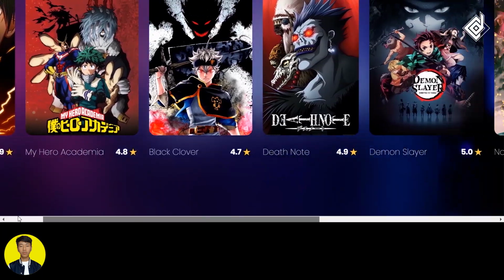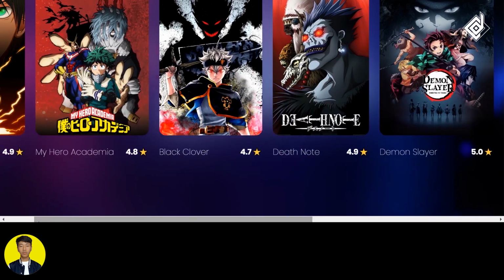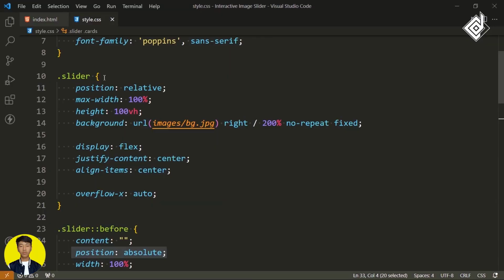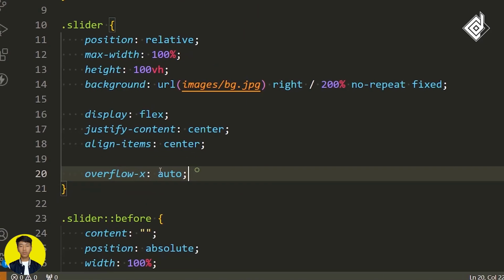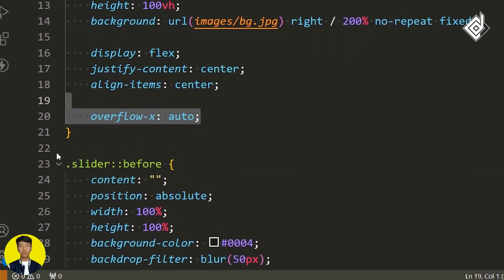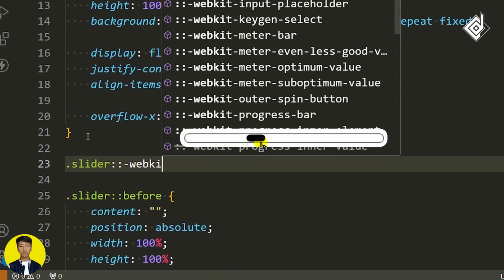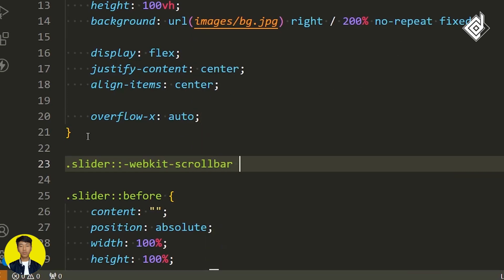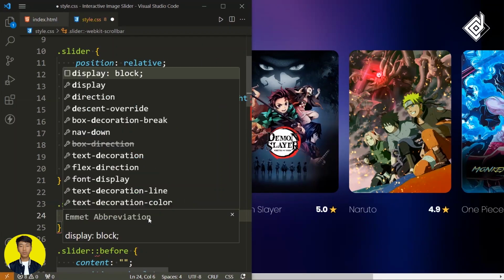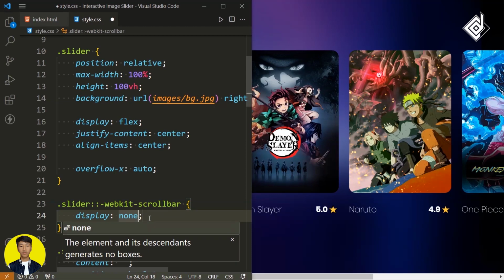But at the bottom, you can see that horizontal scroll bar. I just want to hide it. For our class slider, as you can see, I have given the overflow-x to auto. So because of that, we are getting the horizontal scroll bar. In order to hide that, for the class slider, you can provide the scrollbar pseudo-element with the WebKit prefix, and you can just give display none. It's as simple as that.